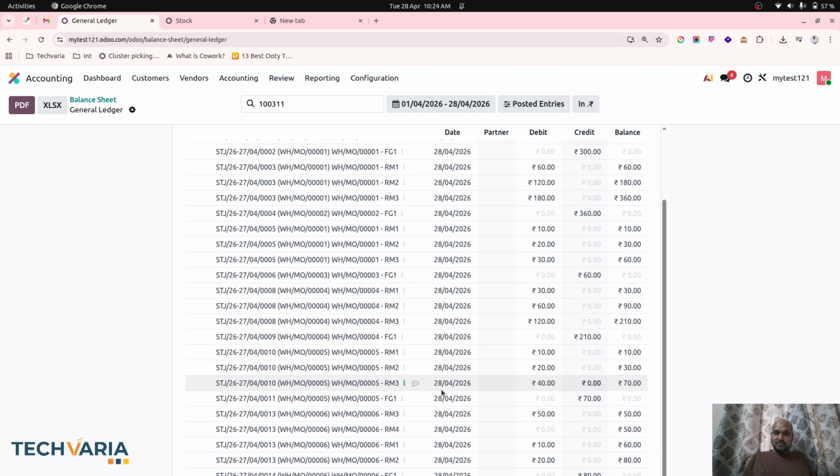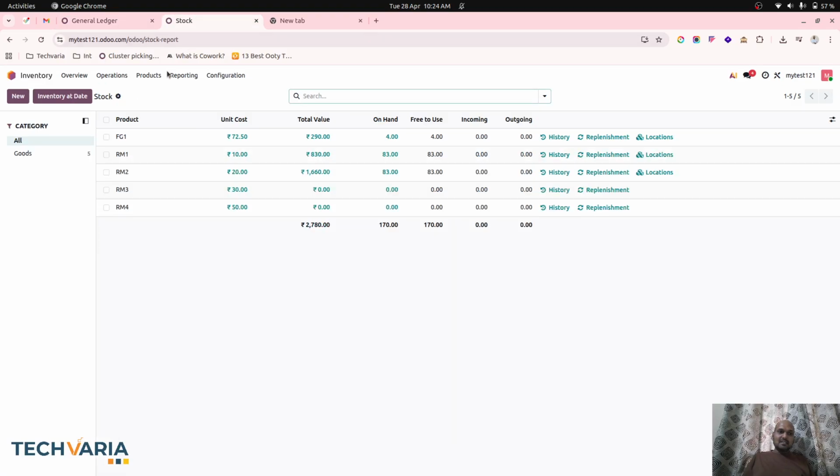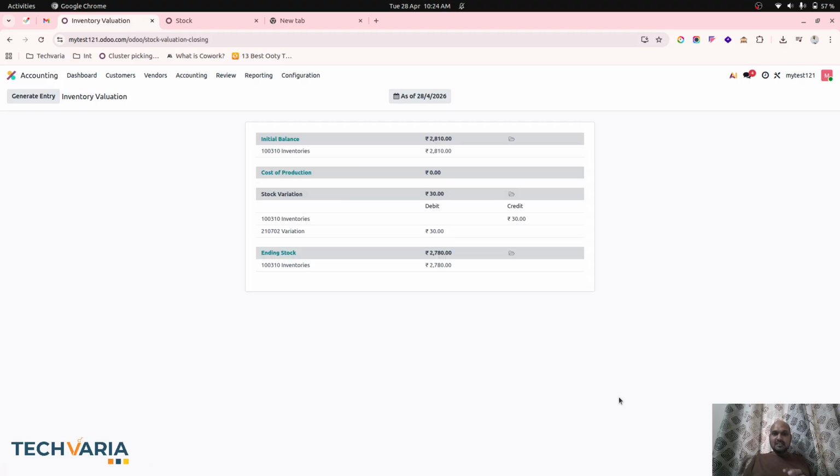Now in cost of production it will say the 80 rupees was the FG cost, because of my RM1, 2, 3 and 4. You see, but RM4 was costed at 0. And then I will run my review report. It will do the variation.